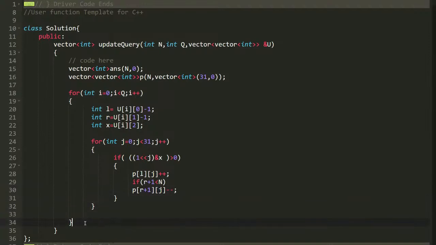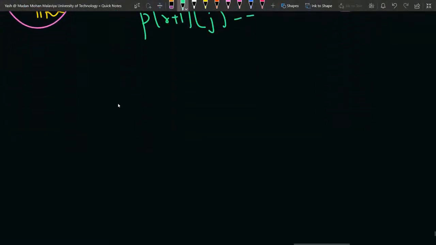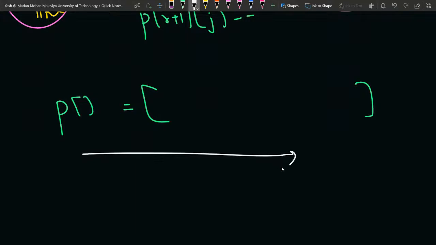After this has been done, we'll proceed further. Once that is done, what would you do? See, if you remember the normal prefix array, once that prefix array was prepared, we used to take the prefix sum of that array. Now please write p sum in the chat.